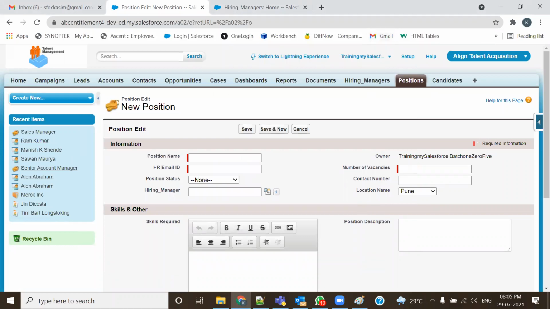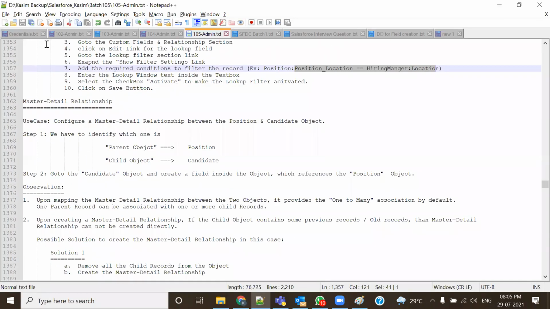Now let's move further. Let's start with the master detail relationship.